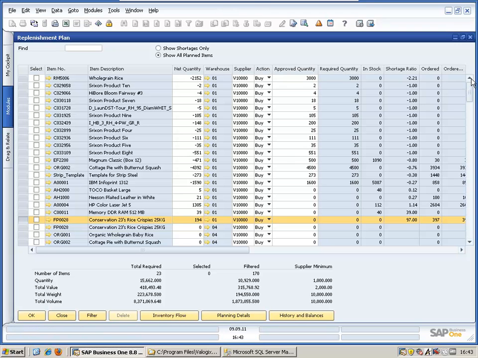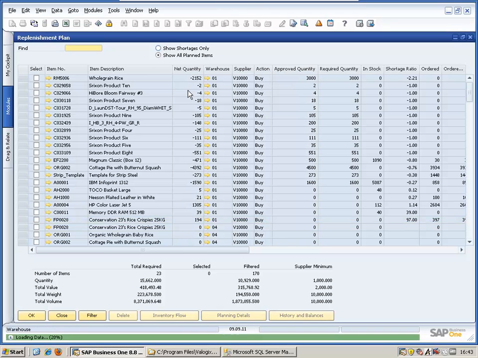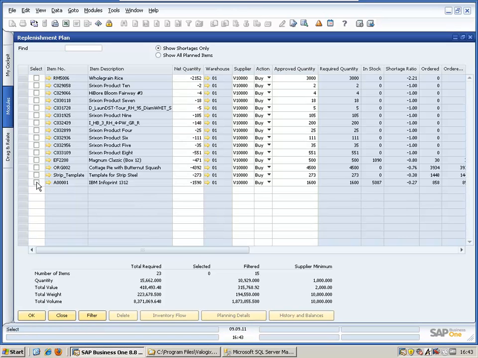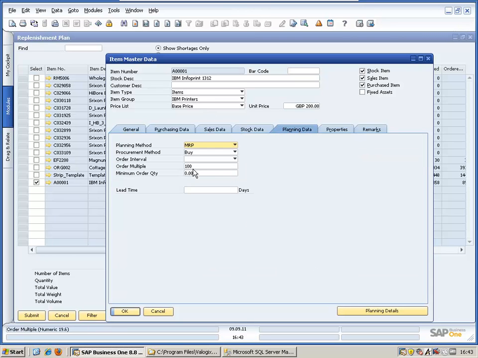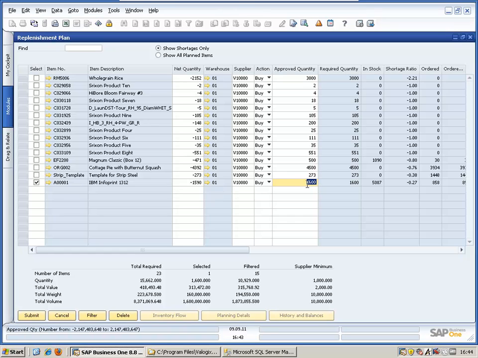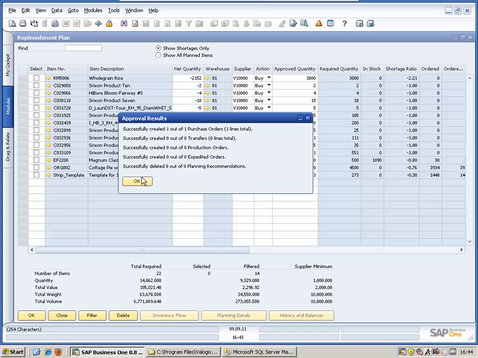So if I just go back and select my one product that was shorted, I'll go back to my shortages only, and we select that product. You'll see that the shorted amount is 1,590, yet the approved amount is 1,600. This is because in SAP we're holding an order multiple, and the order multiple is 100. We could also have minimum order quantities for these items. They would also be taken into consideration when raising the purchase order. Once we're happy with our selection, we click on Submit and it will create the purchase order, as you can see here.